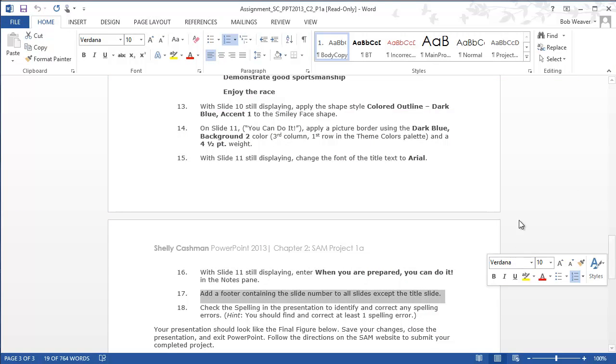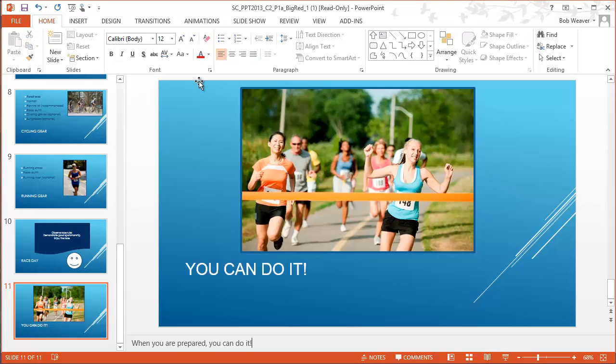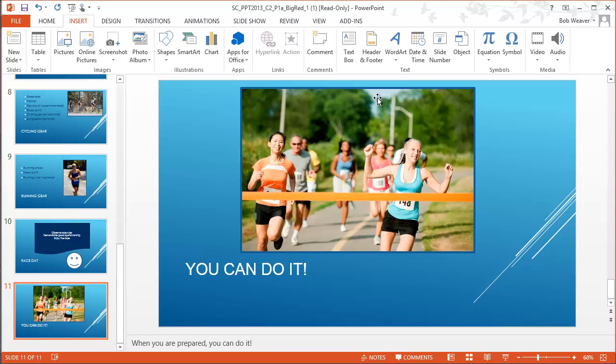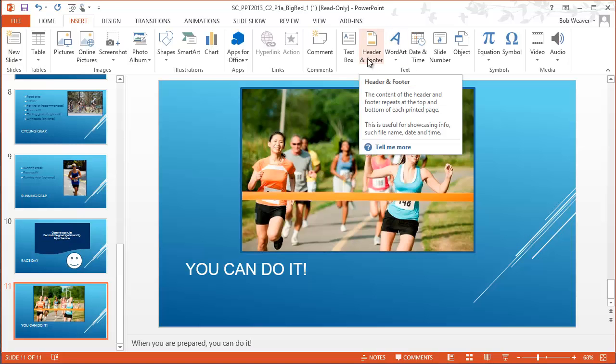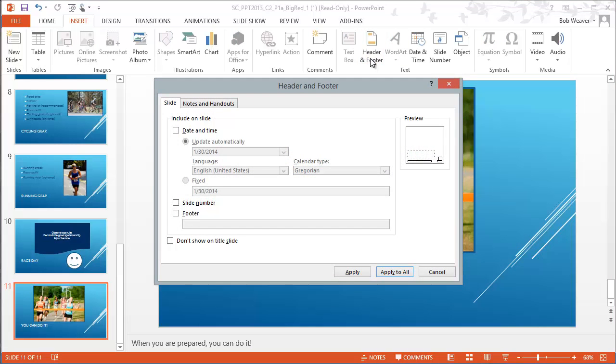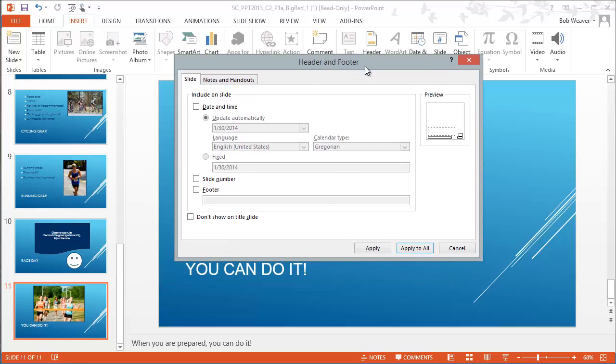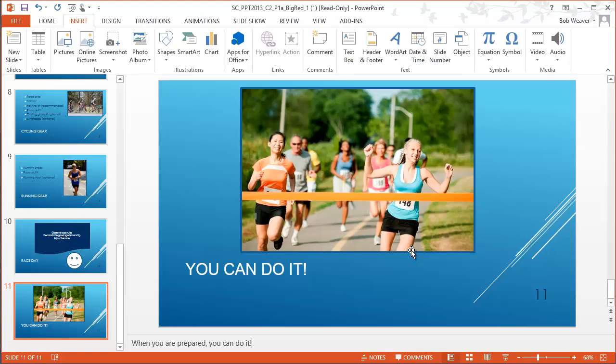Step 17. Add a footer containing the slide number to all the slides except the title slide. So we are going to go under Insert, and we can do Headers and Footers, which is here in the text group. It pulls up a dialog box, and we want a slide number to appear on all of our slides, but not on the title slide. I say apply to all, or apply, I don't think it matters. I'm going to say apply to all.